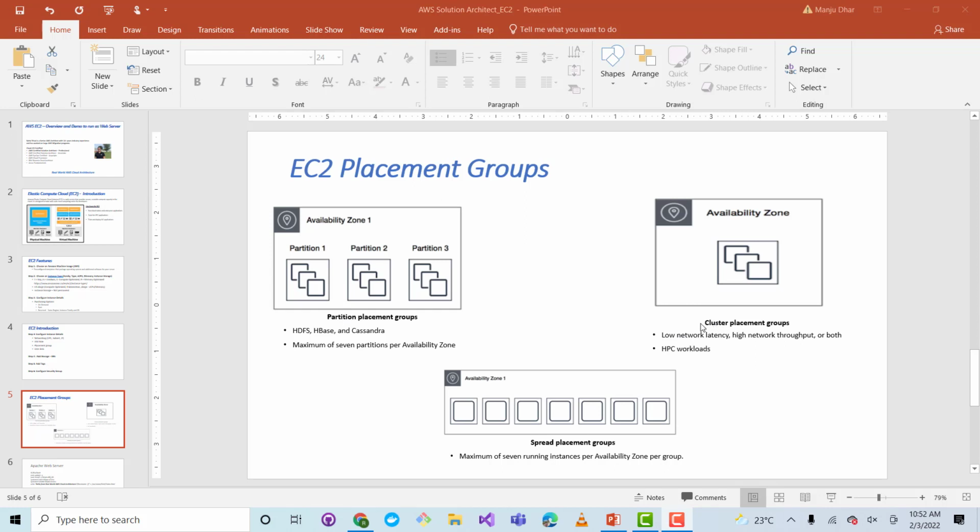So what does a cluster placement group mean? Cluster means that in scenarios where you need multiple instances, but they need to be able to interact with each other through a high network throughput and low latency. So like HPC, high performance computing workloads. So in this scenario, what you do is, you will have all those, say you have 7 instances.